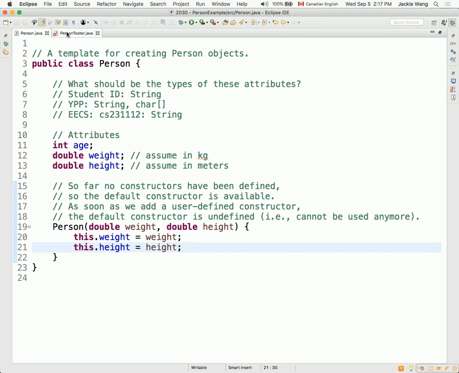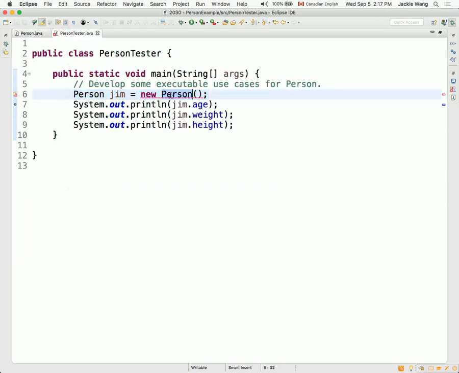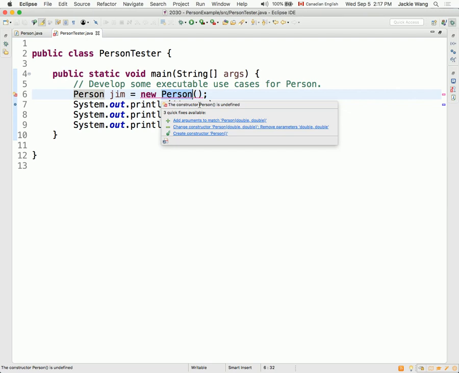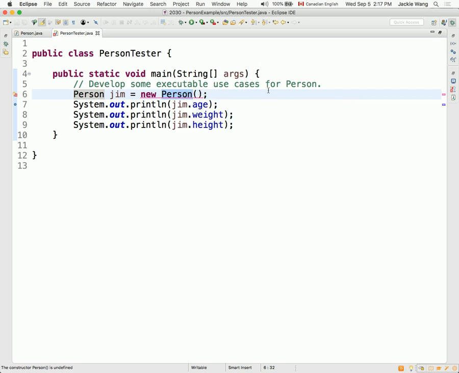However, what happens? The person tester does not compile, which means the default constructor, which used to exist just because there was no constructor there, it's not the case anymore because we just added in. So that's something, please notice that. That's something I didn't mention in 1022, but you should know that now. Okay, what should we do? Easy, just apply. Okay, and one more thing to tell you.